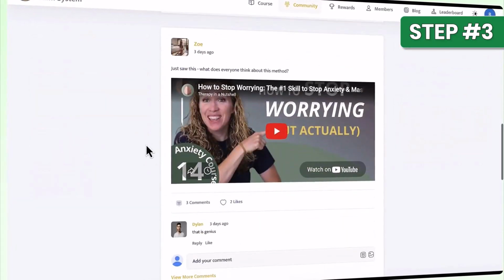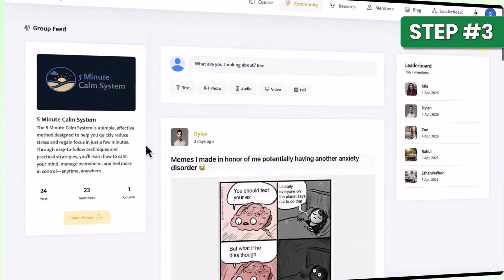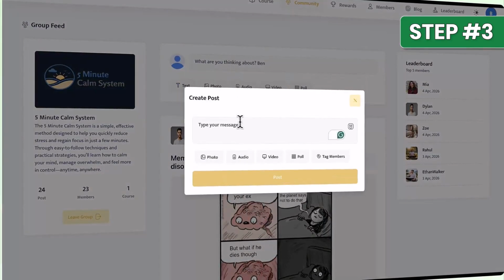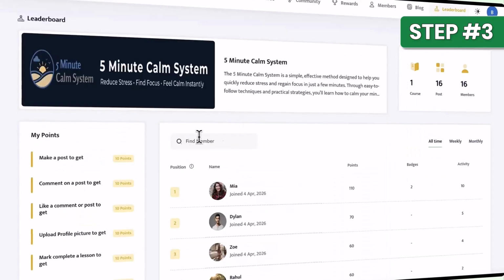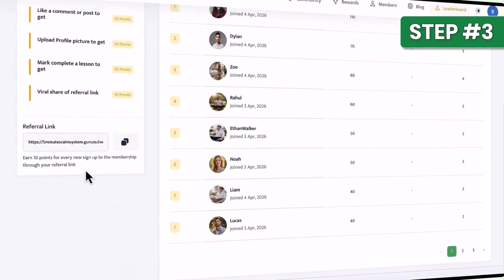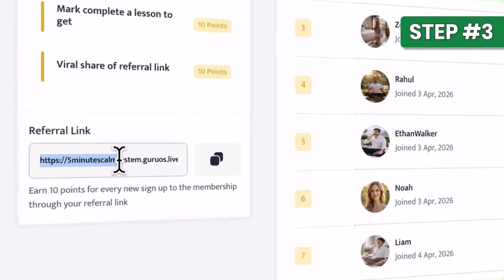Step 1. Train the system. You upload your content, ideas, or even just links, and GuruOS instantly studies your voice and expertise. That way, everything created feels like you, not generic AI.